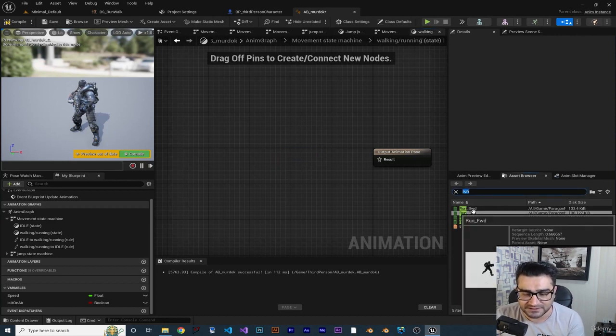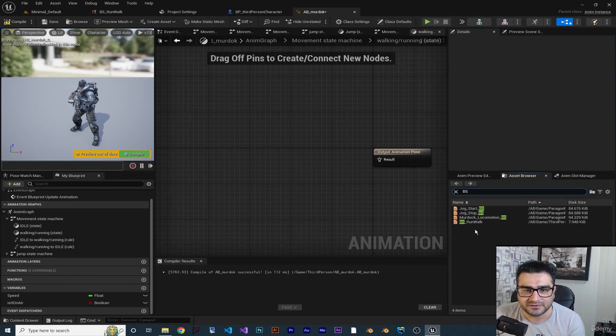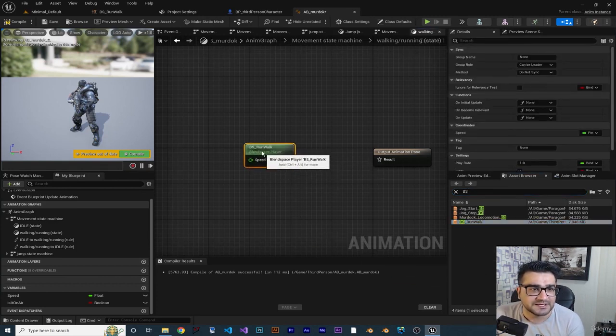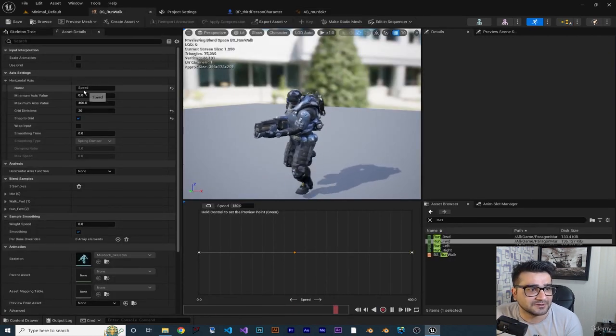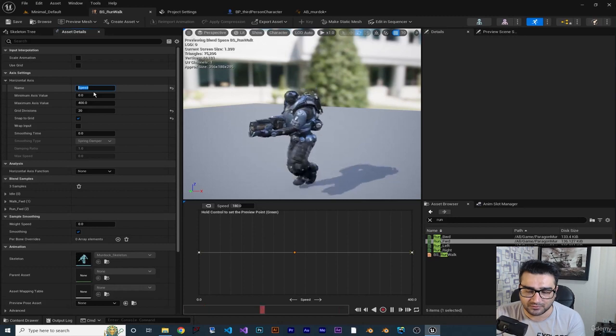So I want to search for BS. Okay, you can see BS run walk that we just created. Let's just put it here. And there is a speed input in here. Why is there a speed input in here? Because in this horizontal axis, we call it the speed. We can just call it whatever we want.